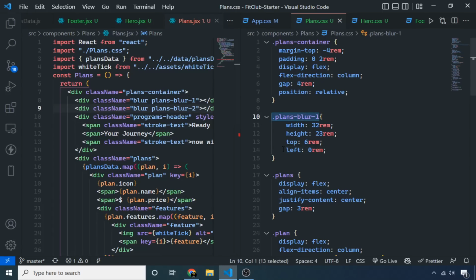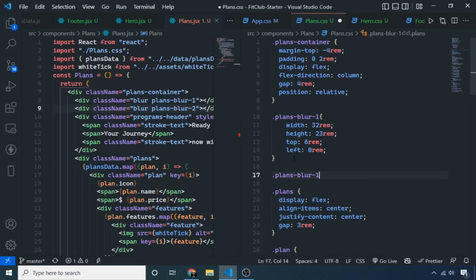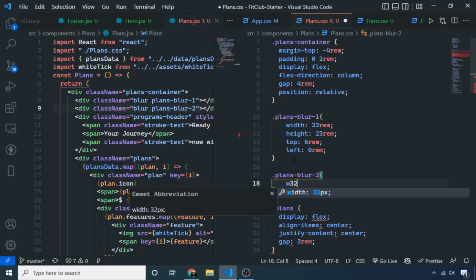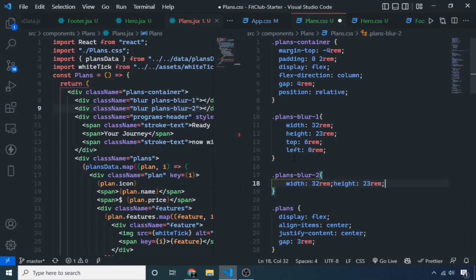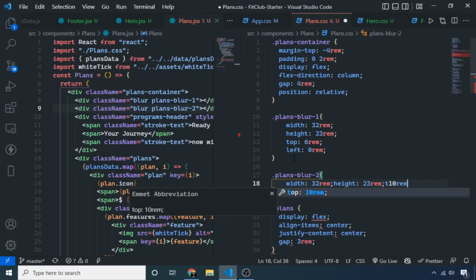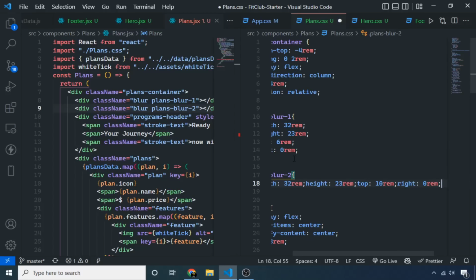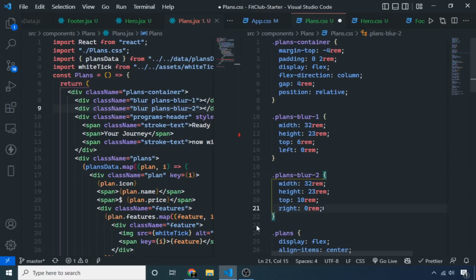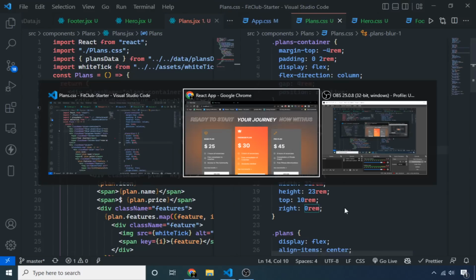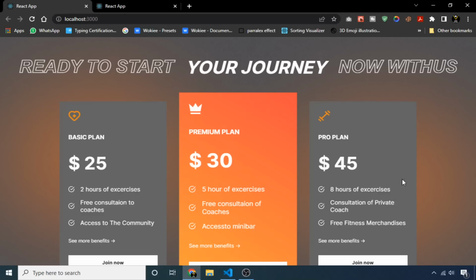So just simply copy this class name, paste it here, make it 2 instead of 1, give it a width of 32 rem again and a height of 23 rem with the top distance of 10 rem and the right distance of 0 rem. So it will be on the right side as the other one was on the left side. So let's save, and here I have the second beautiful blur.